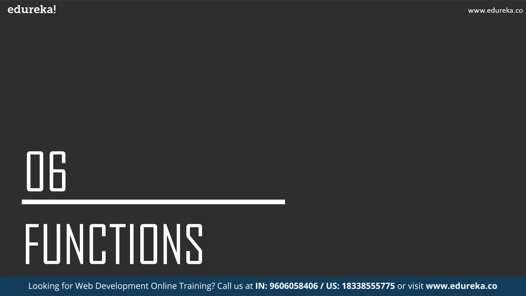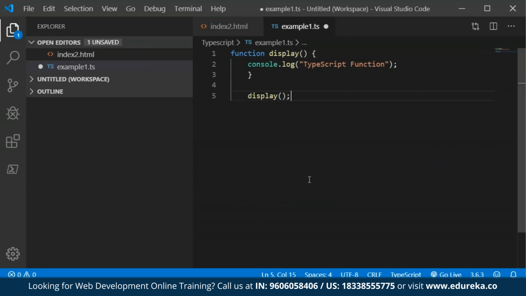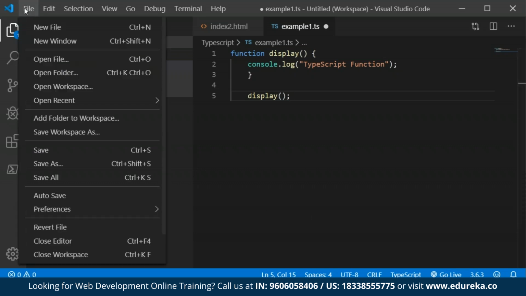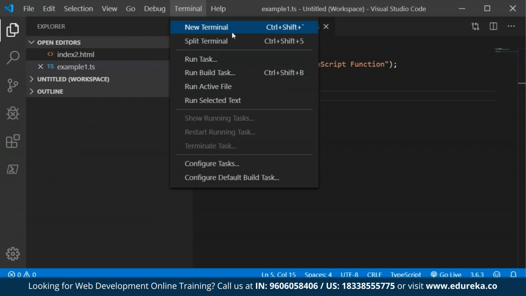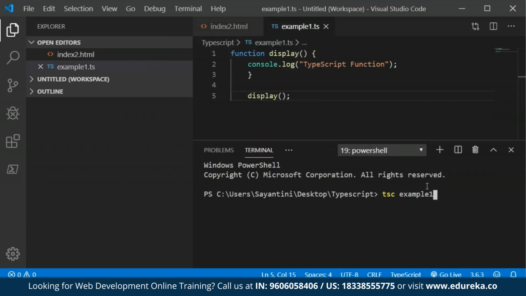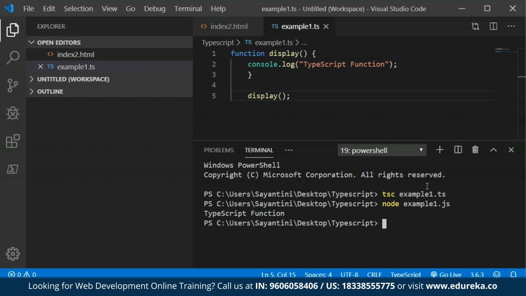Now first we have the named functions. A named function is used to declare and call a function by its given name. So this is the example for your named function. This will just give you the output as TypeScript function. So let us save this one and go to the terminal. Here you're getting the output as TypeScript function.